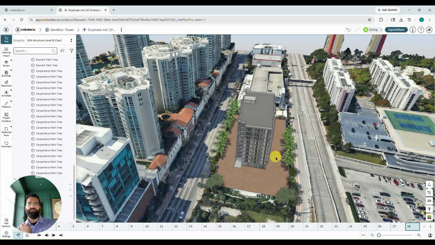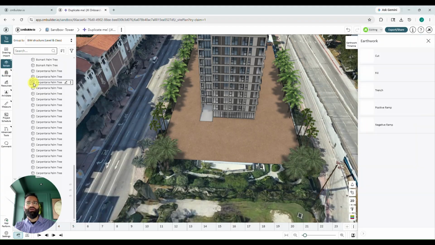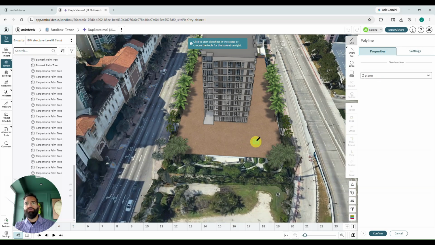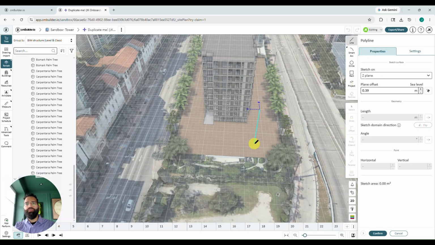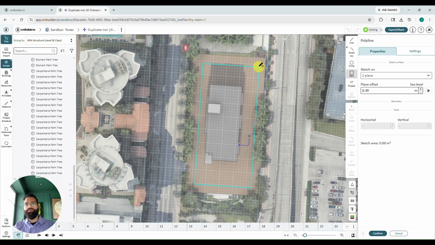So let's quickly backfill this area to bring it back up to grade. So heading over to terrain, clicking on earthwork. We're going to click on fill here. I'm going to choose the surface I want to fill above. We're going to click on the bottom of that clear site cut. Let's click on 2D here and sketch in a quick rectangle, just like this.